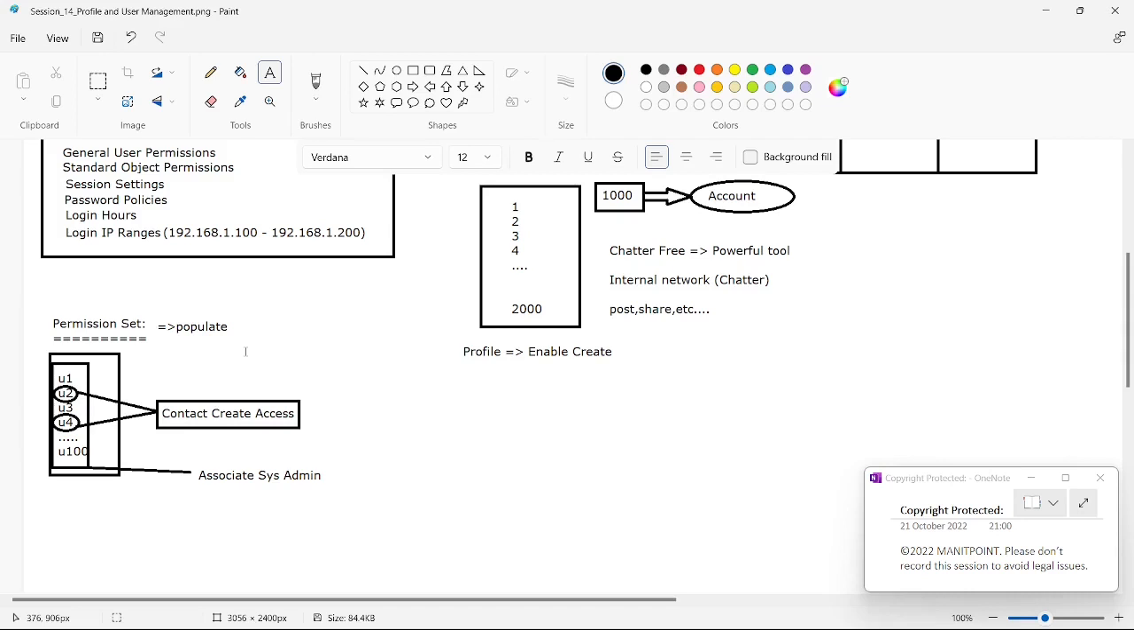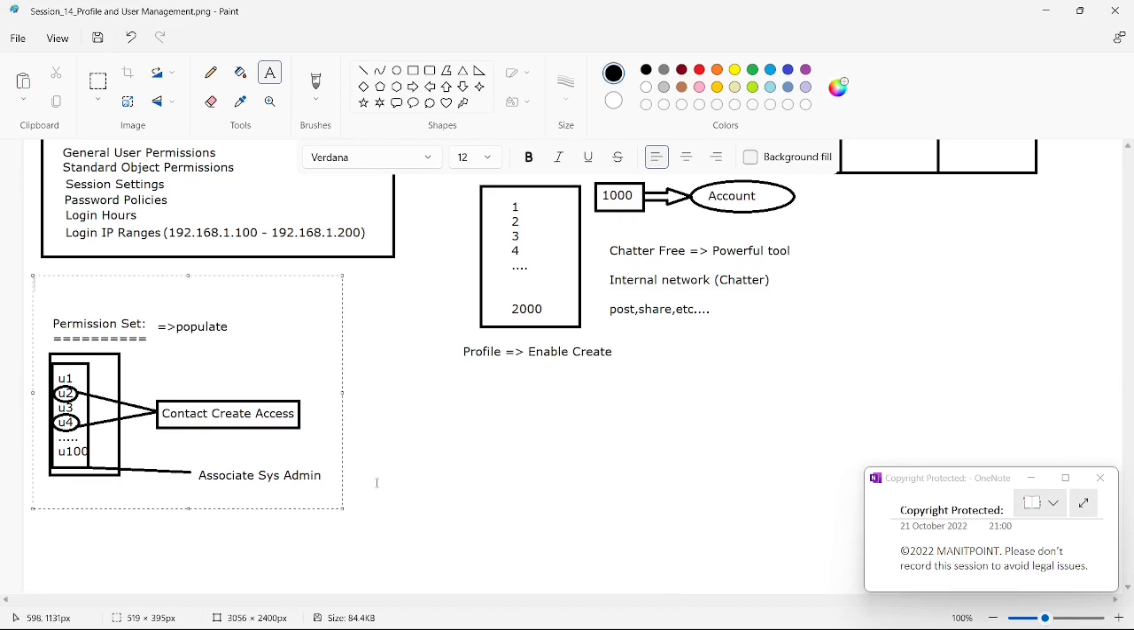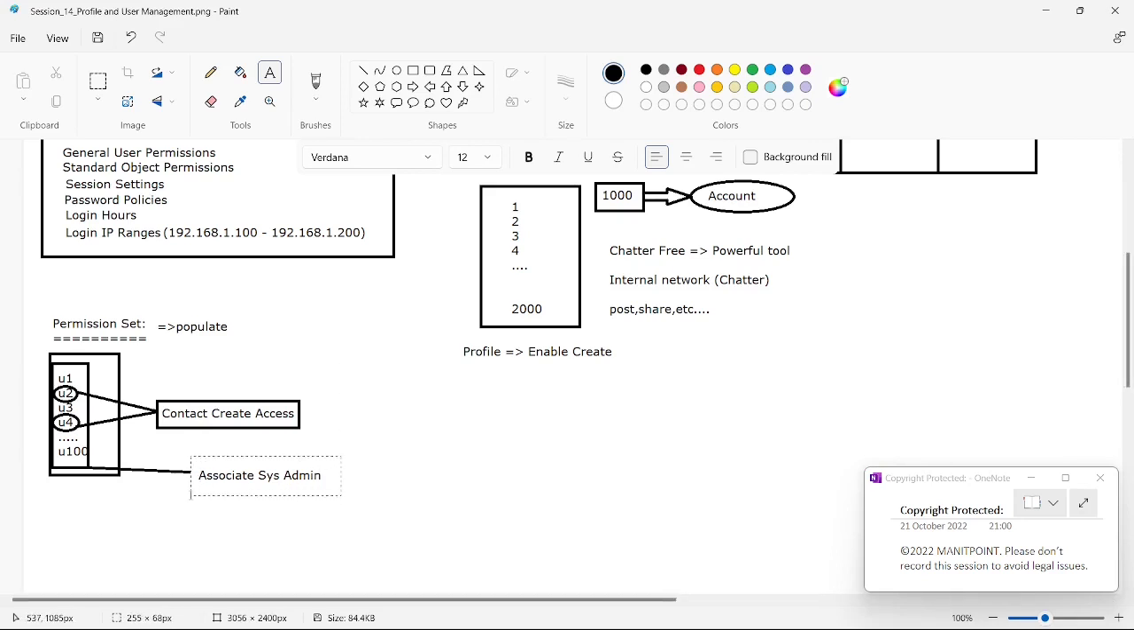So profile is the basic level of permission. You cannot go beyond the profile; from the profile you can add additional things. This scenario would be applicable here: the associate system admins already have access to the contact object, but only read access. Now for two users alone, out of 100 users, I want to give an additional permission called create permission. We'll see how to do that.